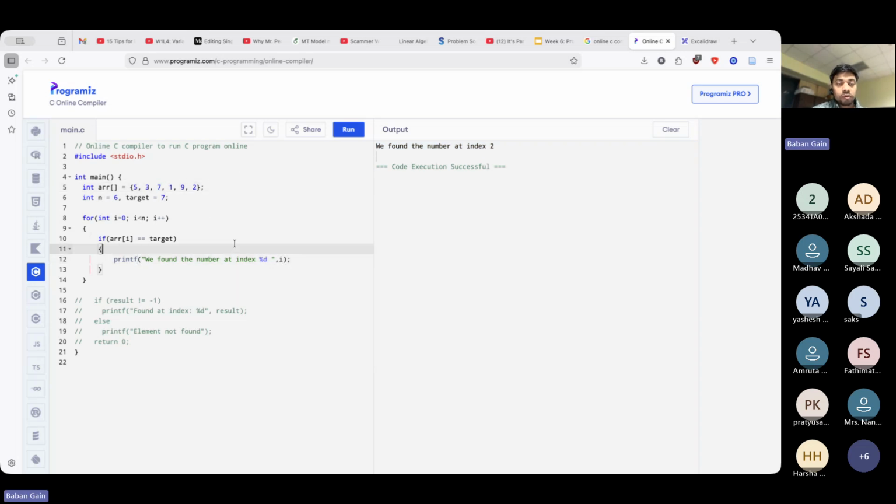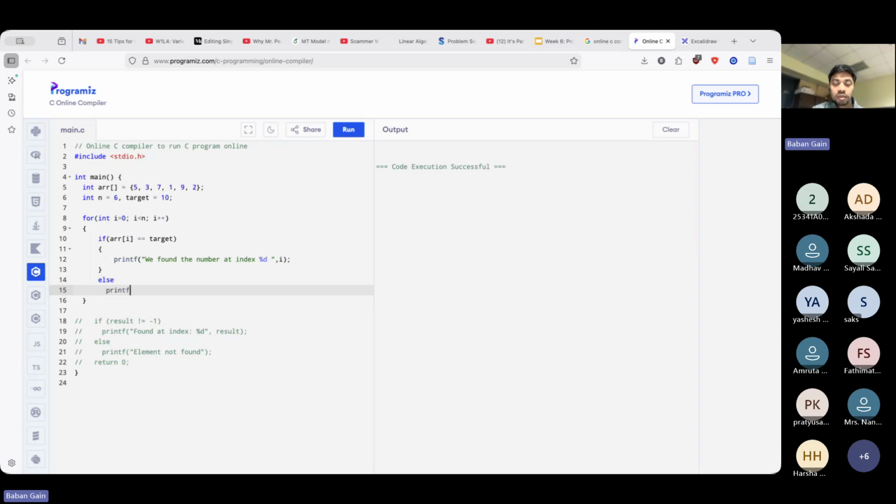Let's say we did not find the number. Let's say the target is 10 instead. What will happen? It will simply not print anything, right? So how do I make sure that I get some output? It should either show that we found the number or show that we haven't found it. It should not be indecisive. For that, we cannot just write an else statement here. If we do that, it will print every time. Let's say I am writing not found. That is not a good solution.